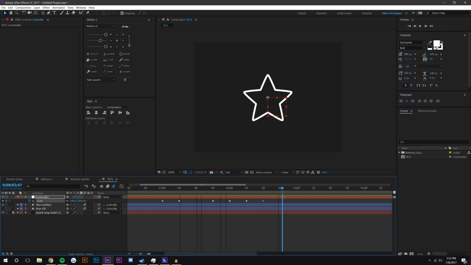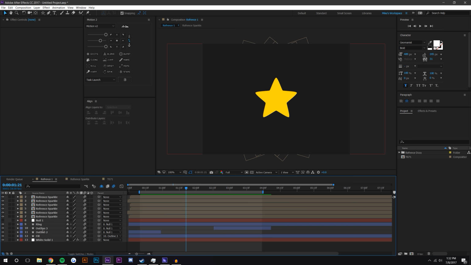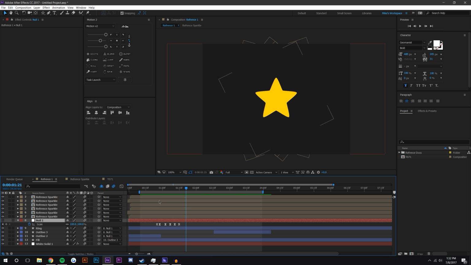So it kind of has a little bit of a bounce. And what I'm gonna do is open this up in the graph editor. I'm just gonna select all these and go Easy Ease. And now I can start messing with these. So let me just look at my reference here just to see kind of what I did.